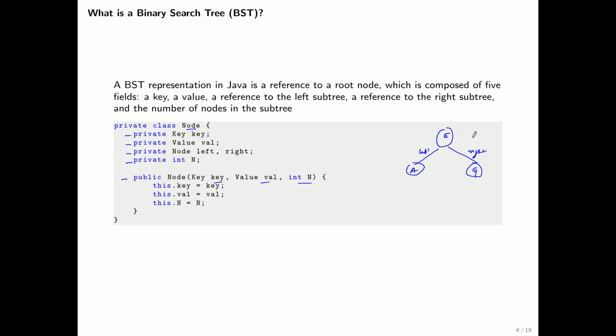Okay, and then what are the values for n in each of these nodes? Well, here n is going to be 3 because that's the size of the tree that is rooted at that node. Here it's going to be 1 and here it's going to be 1. Right? And these guys don't have left and right subtrees. So left and right for this node and this node is simply null.